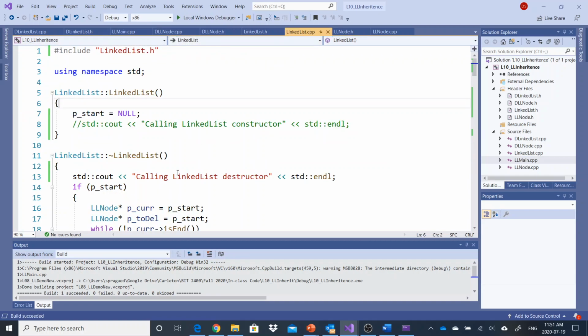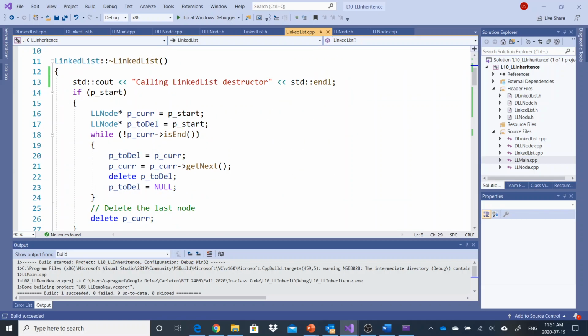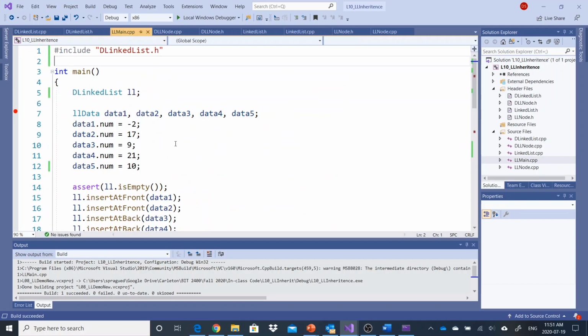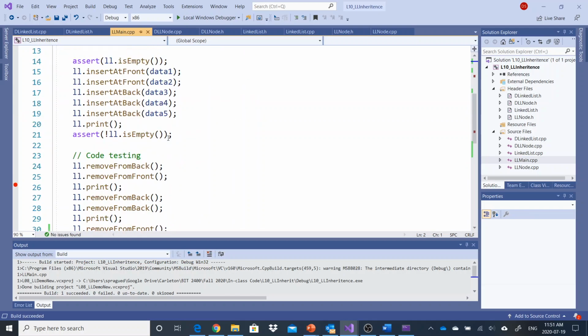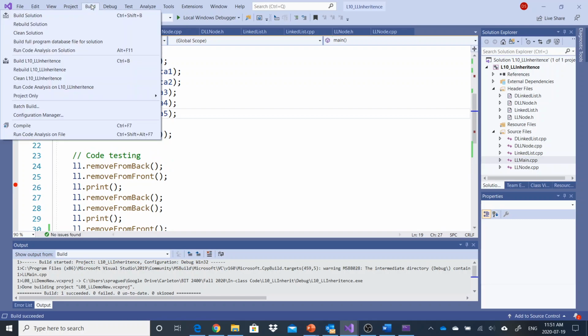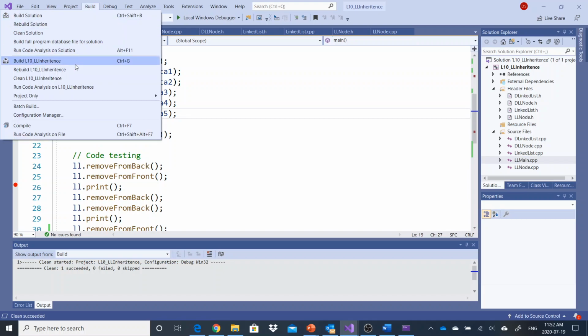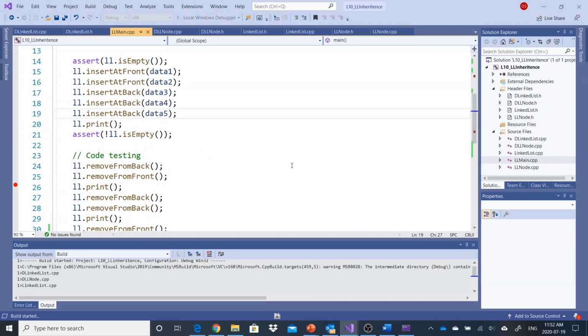Yes, this is yet another example of what you need to do when you're trying out things. P start is equal to null. Here's my linked list. Linked list main takes this, does all this kind of stuff. Okay, let's see. I'm going to clean the whole thing. I'm going to build it again.